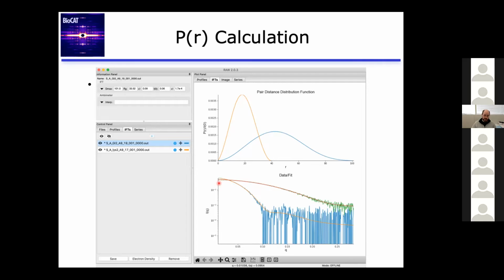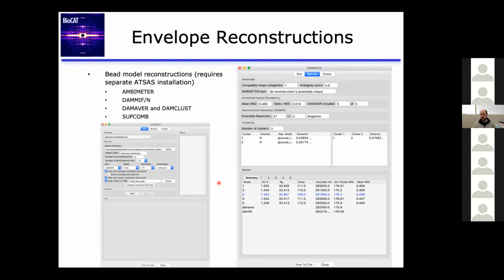Typically, the next thing you'll do with the P of R function is you'll do some kind of shape reconstruction. So again, RAW supports two different ways of doing shape reconstructions. The first is the more conventional envelope reconstructions or bead model reconstructions, which does require a separate installation of ATSAS. So we have interfaces to DAMMIF and DAMMIN, DAMAVER, DAMCLUST, SUPCOMB, AMBIMETER, all these things.